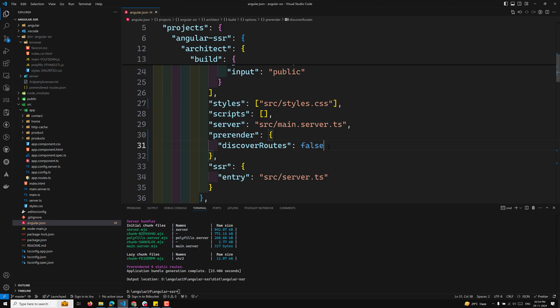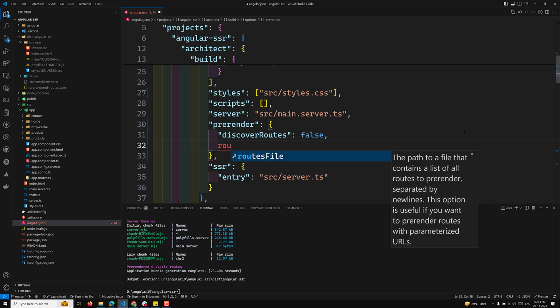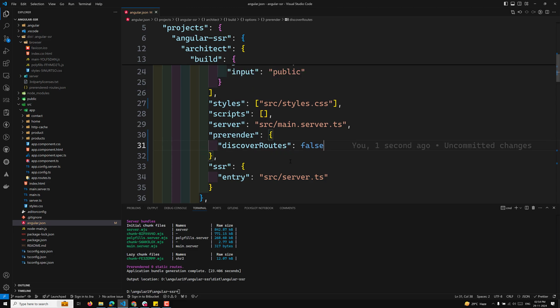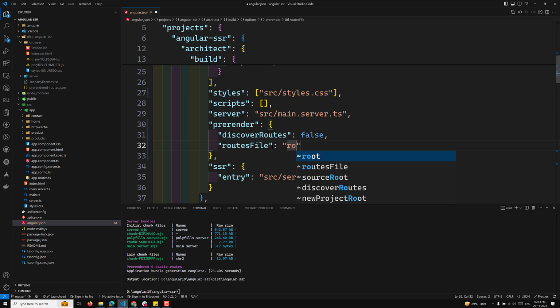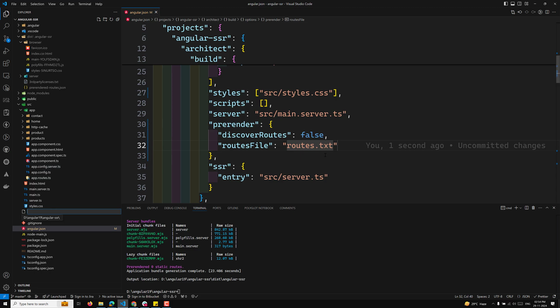Apart from this, you also have another option, that is nothing but the routes file. Here you will be able to see a routes file. Why we use this is if you want to configure it, or otherwise if you want to pre-render only particular files, you can use it here. The routes file, I can keep as routes.txt. I am keeping this as false, but I am creating a routes.txt file.